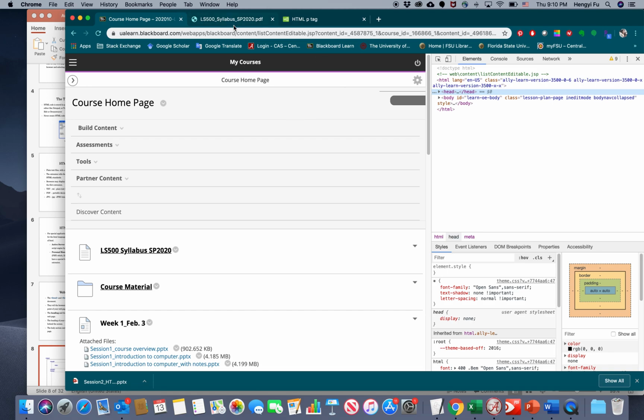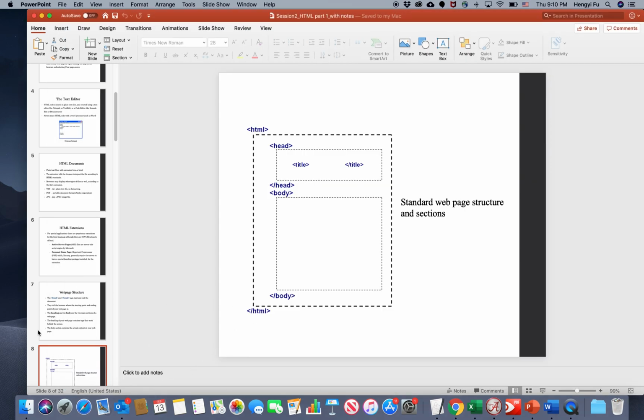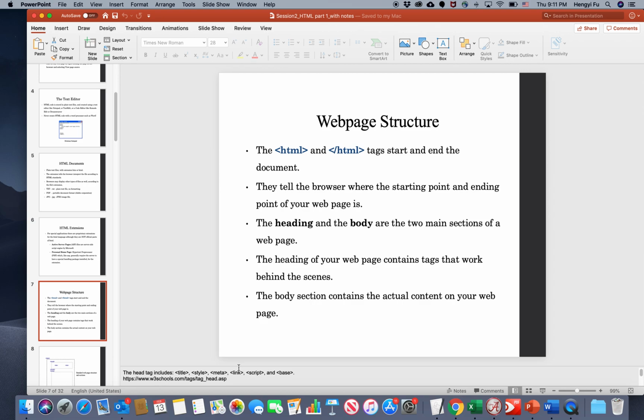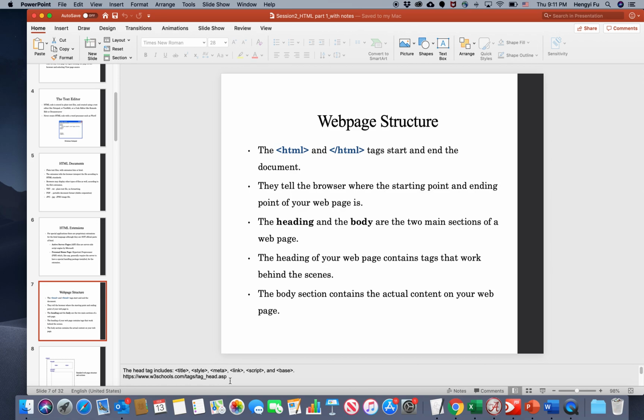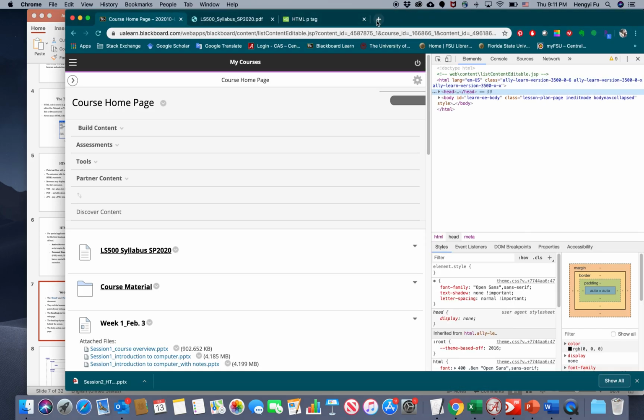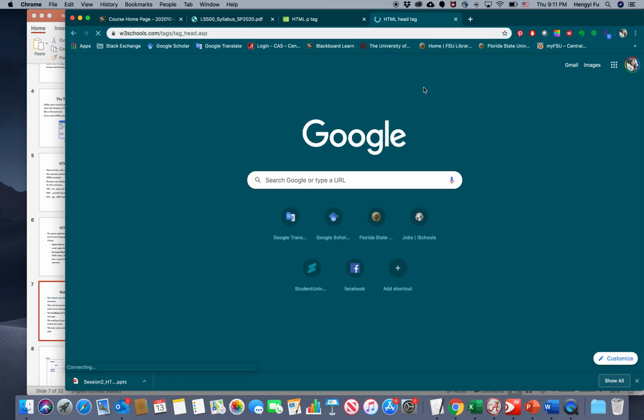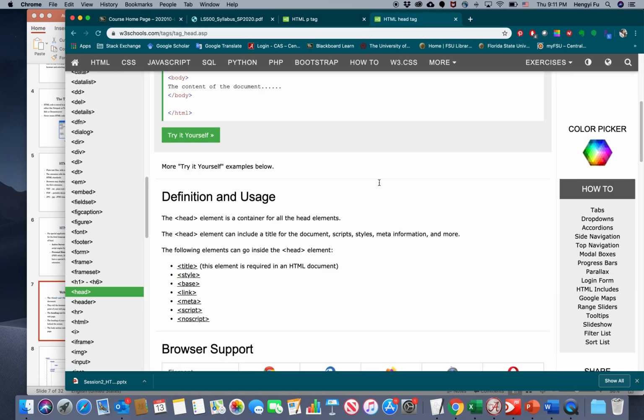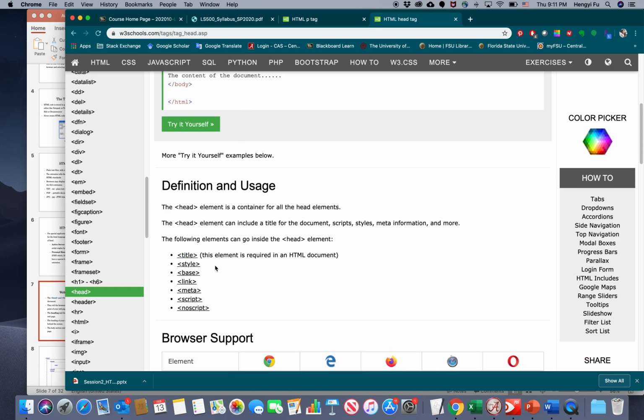I think there are several elements that can be used in the head element, like title, style, meta, link, script, and base. I think I have attached them here. And you can also take a look at the examples from W3Schools. This is a very good resource for HTML. Yeah, those are the elements that can be embedded in the head element.